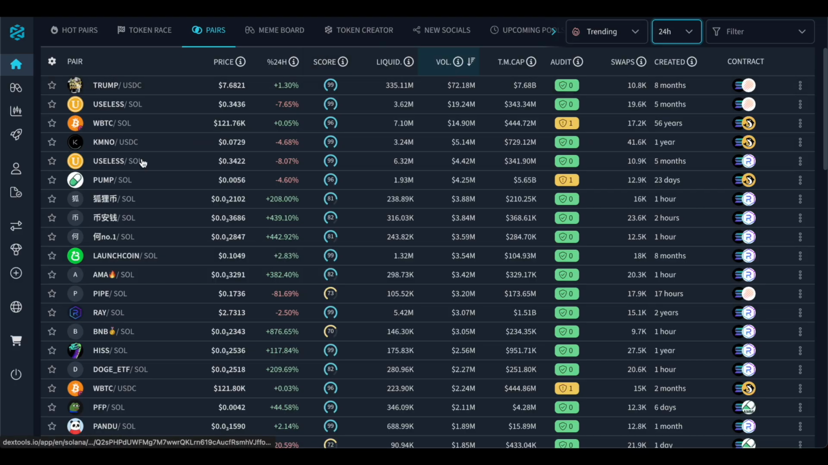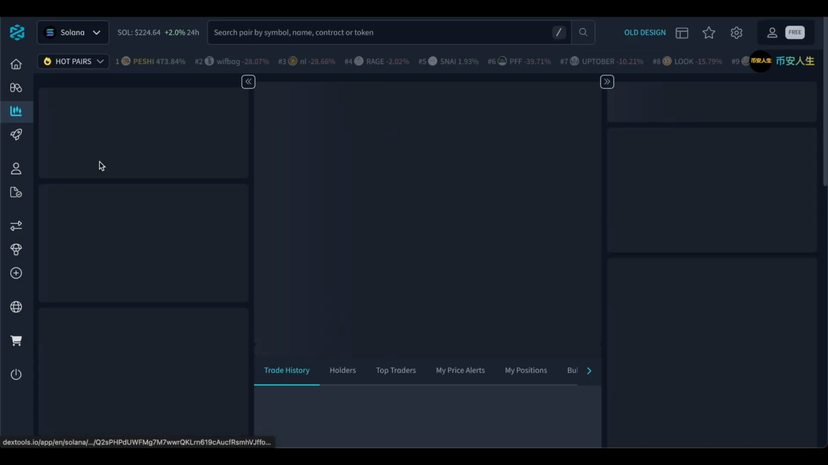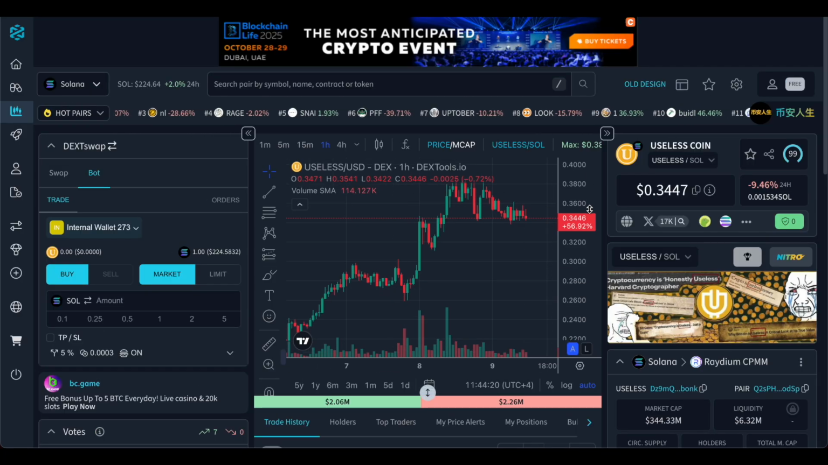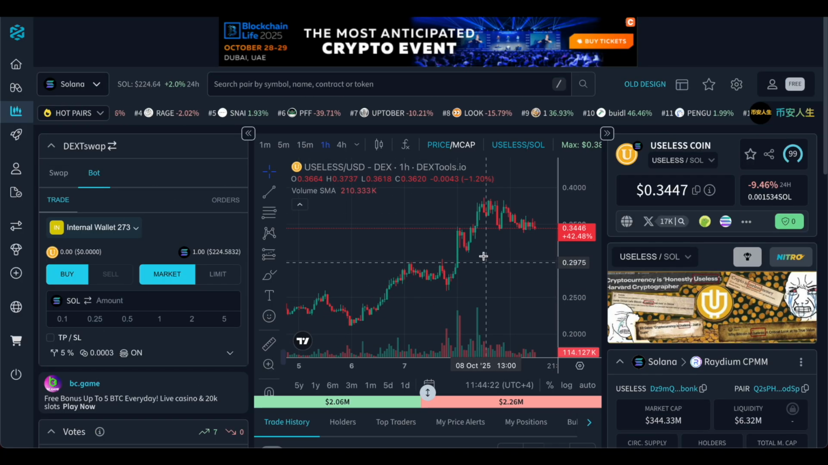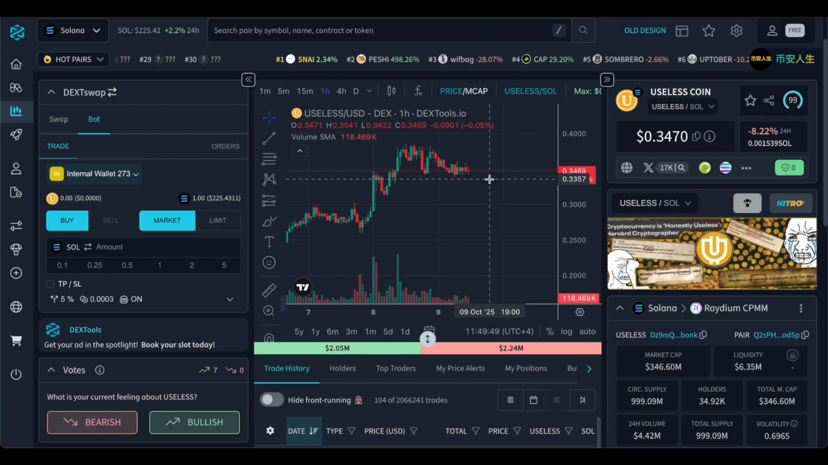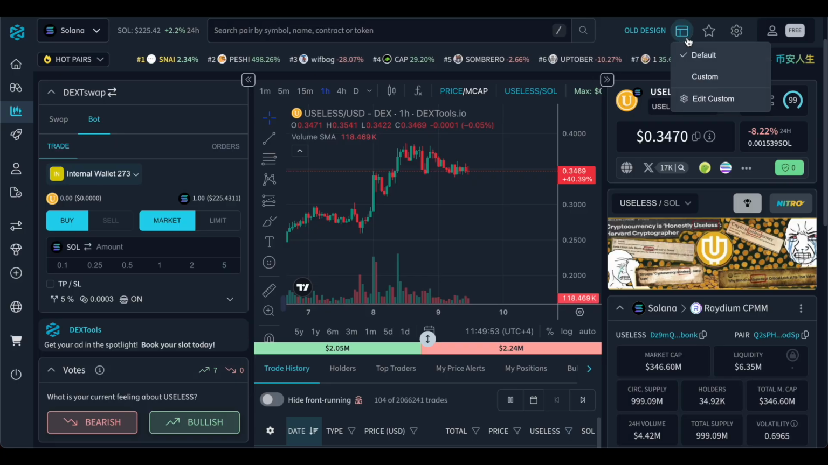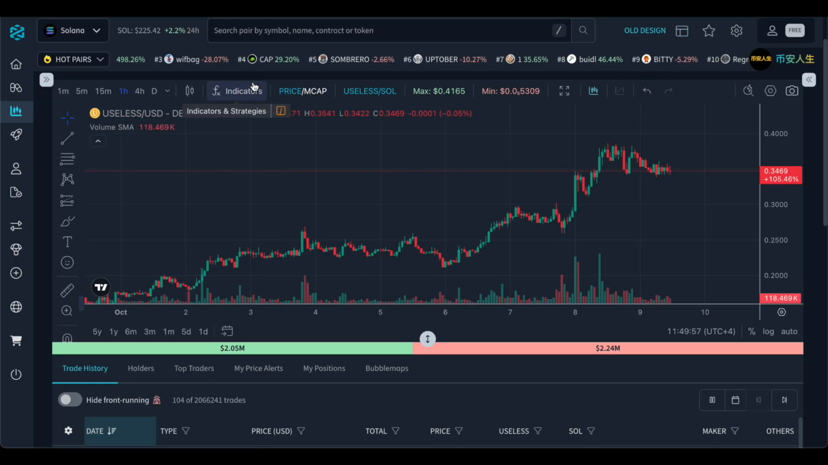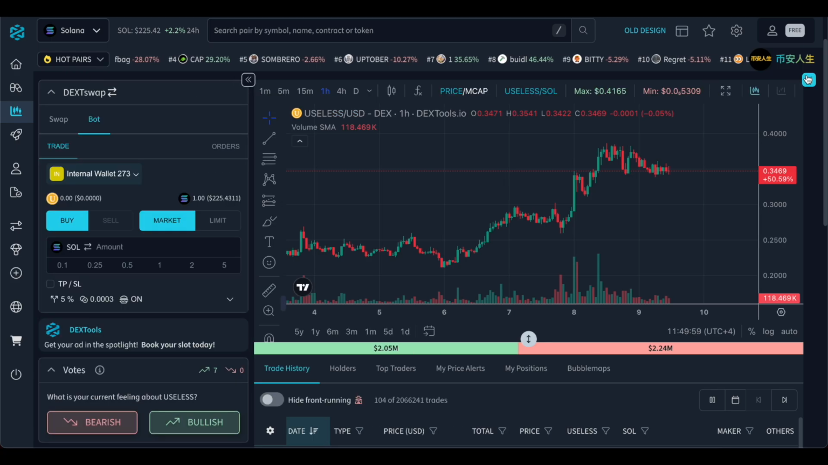So here we have some of the top tokens trending on the Solana chain. Useless has been on a tear. It's quite popular actually, so we're gonna use this as an example. Let's go over the new interface and everything you need to know. It's totally customizable. You can make your own layouts. You can make the graph a lot larger if you just wanna focus on price action and trading.